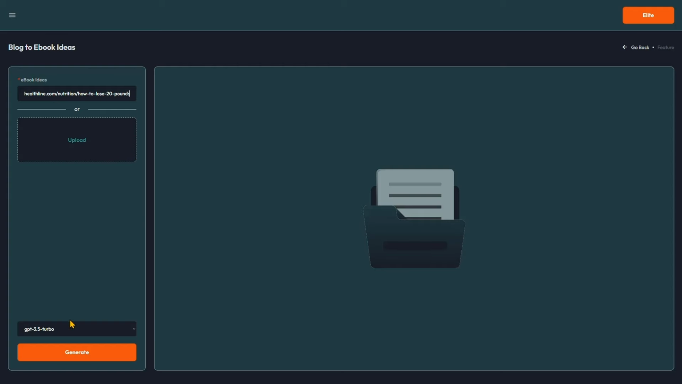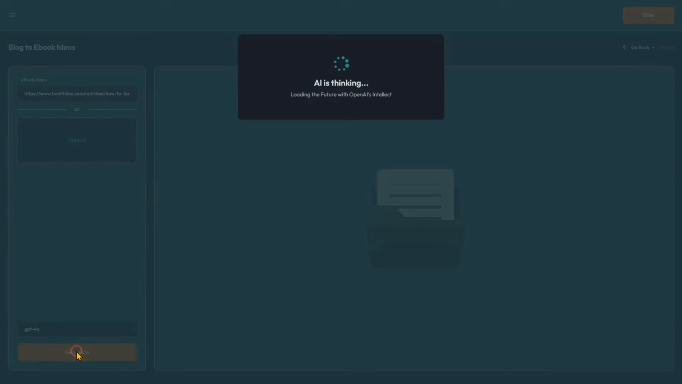Now, what we would do here after we include our link from the blog is we would just drop down and change this to GPT-4 Omni and click generate. Now, this is going to take some time because the process here is it's analyzing the blog.